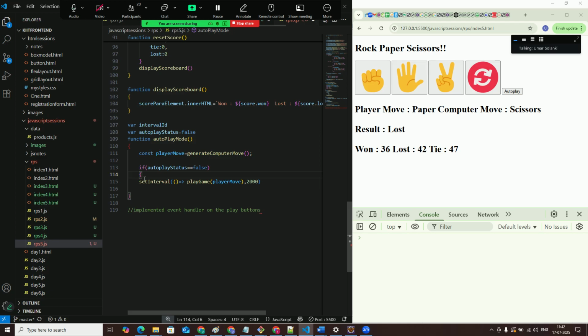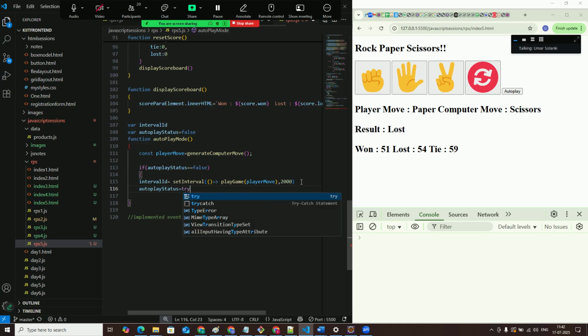And this will also give you an interval ID, so the ID which I just declared over here, now I will initialize. Every setInterval gives you a unique interval ID. Once I have done this, the autoplay mode has become active, so now I can set it to true. Next time when I click on it, the autoplay status will be true, so it will not go in this, we'll go in else.